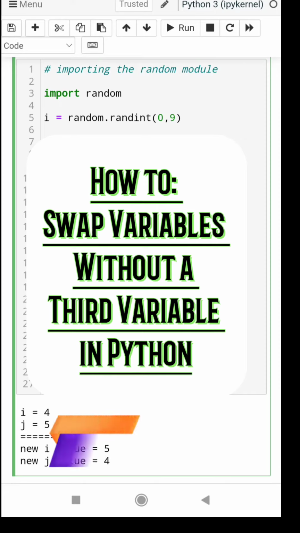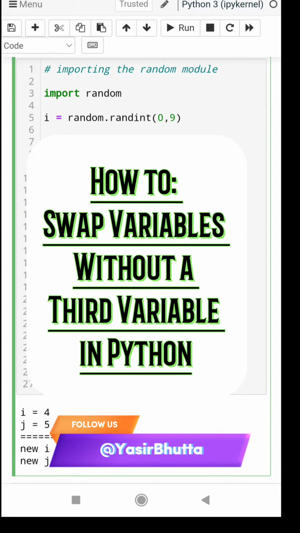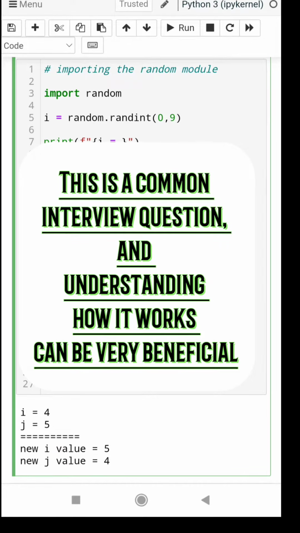How to swap variables without a third variable in Python. This is a common interview question, and understanding how it works can be very beneficial.